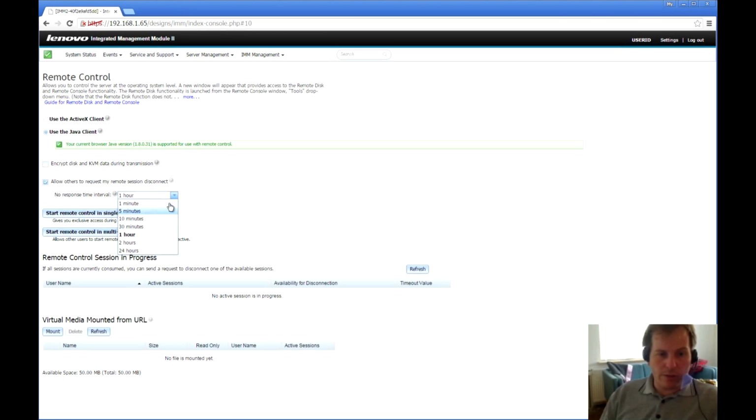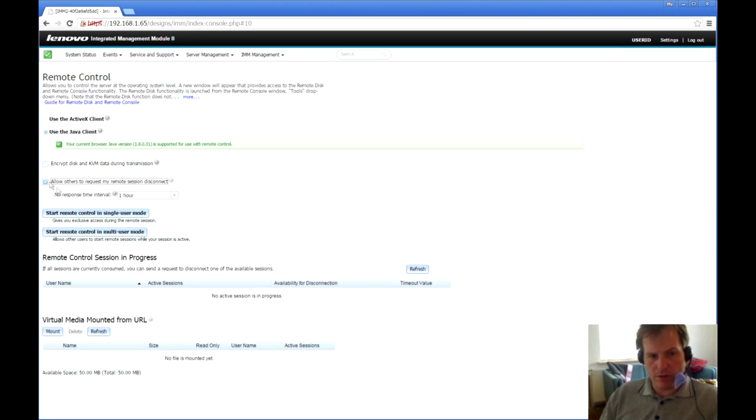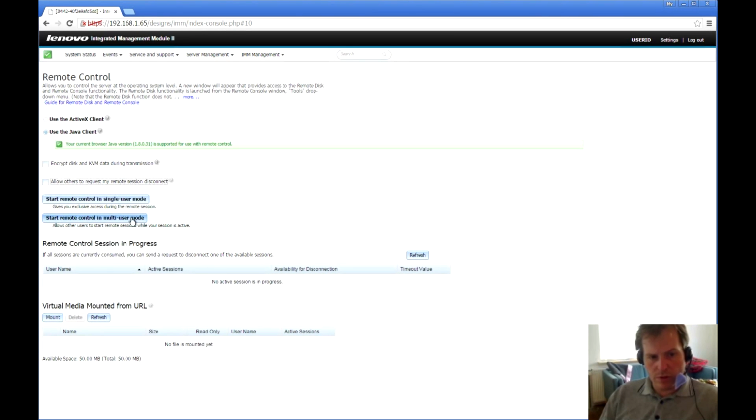It might be a good idea. I haven't really used this, but it's a feature that is there. Then there is the option to start a remote control single user, and there is the option of starting a remote control multiple users. I think the second one does that. You don't really need this one up here, because with this one there can be more users on the server.